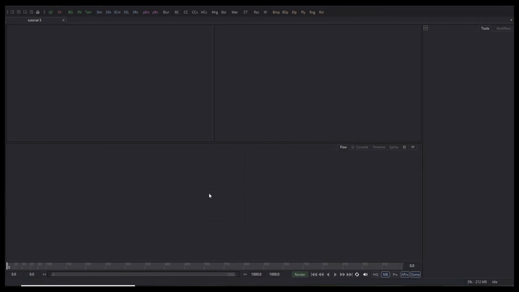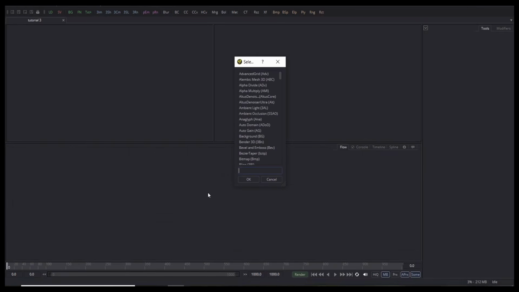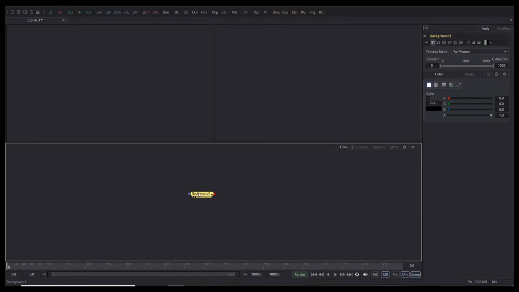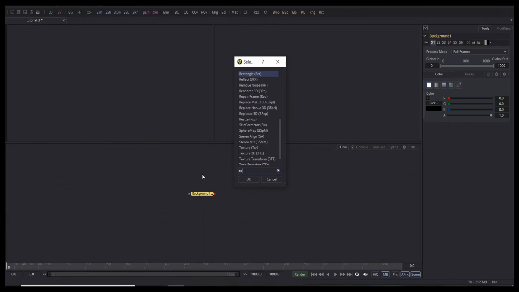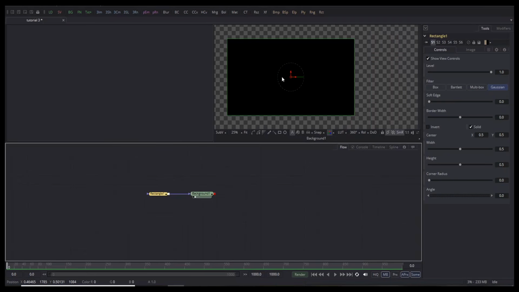So we're going to press Control Spacebar and type background, BG, the shortcut for background. Then we're going to add a rectangle mask, so we'll just write rectangle, RE. Now we're going to send this to our viewer, and we have something like this.